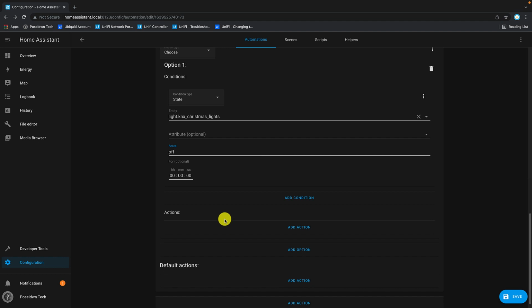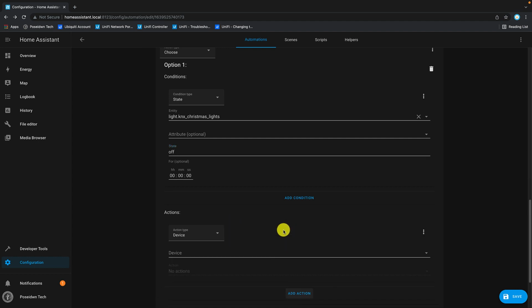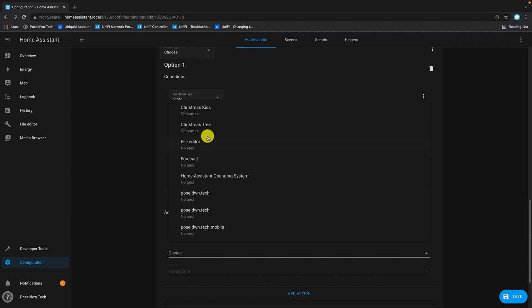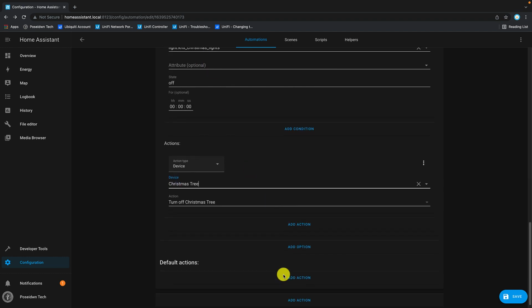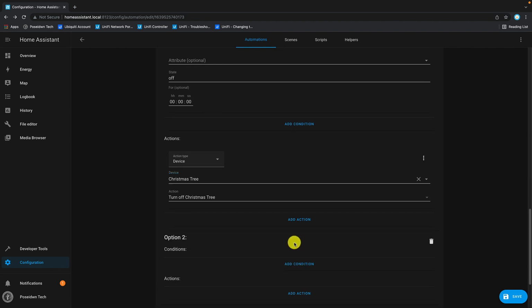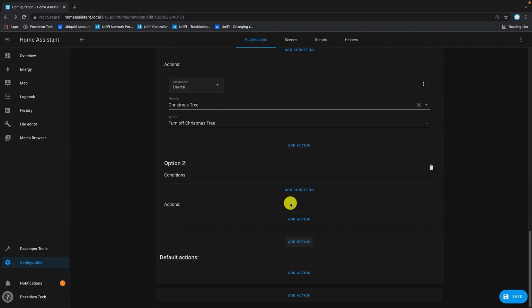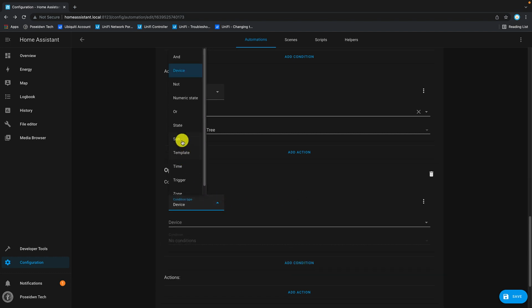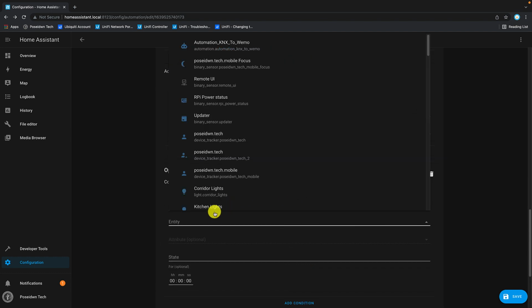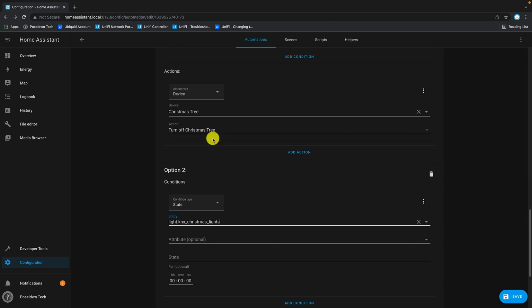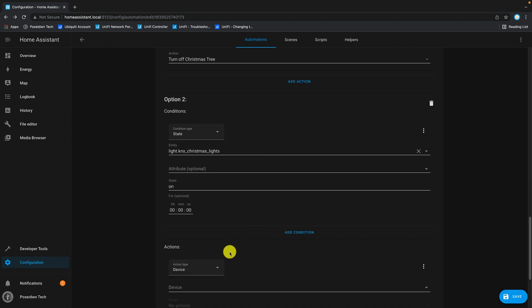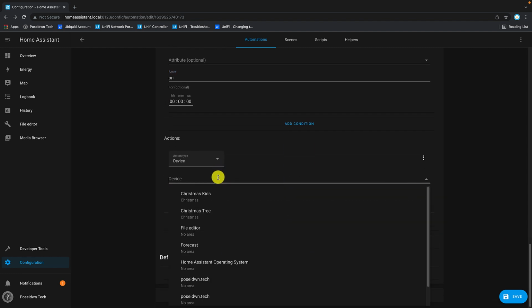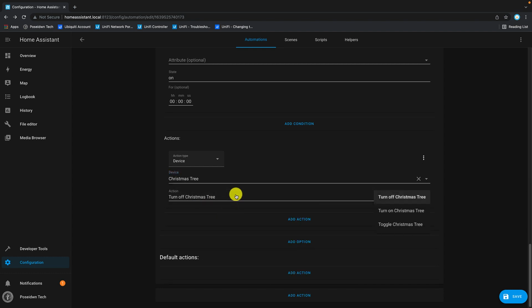The action will be to turn off the Christmas tree lights, so action type Device. The device will be the Christmas tree lights. And the action Turn off. Likewise, I will add one more option for turning the lights on. The automation is ready, so click on Save.